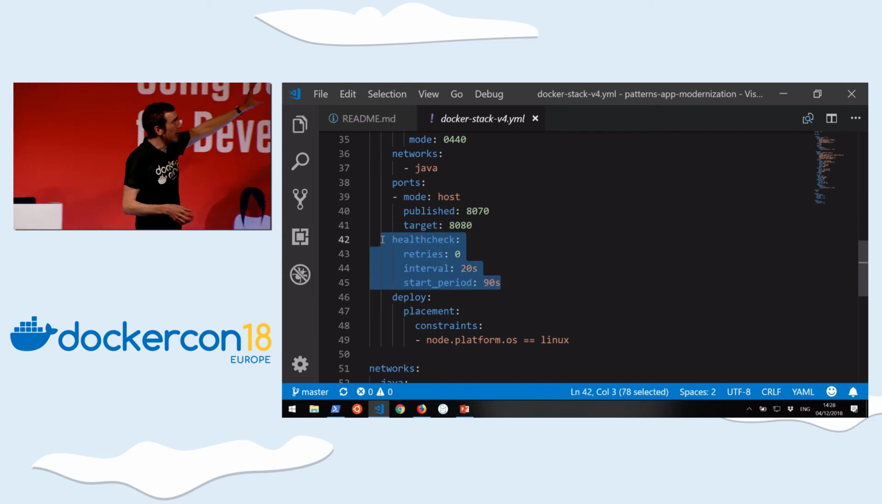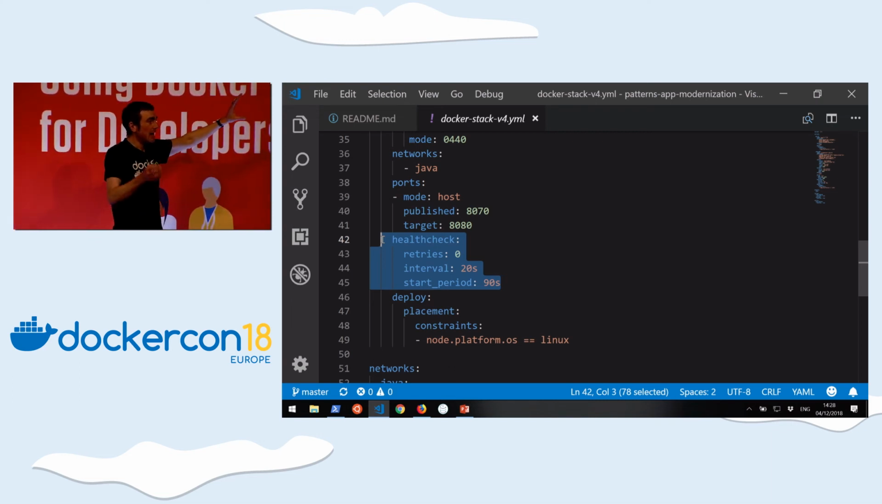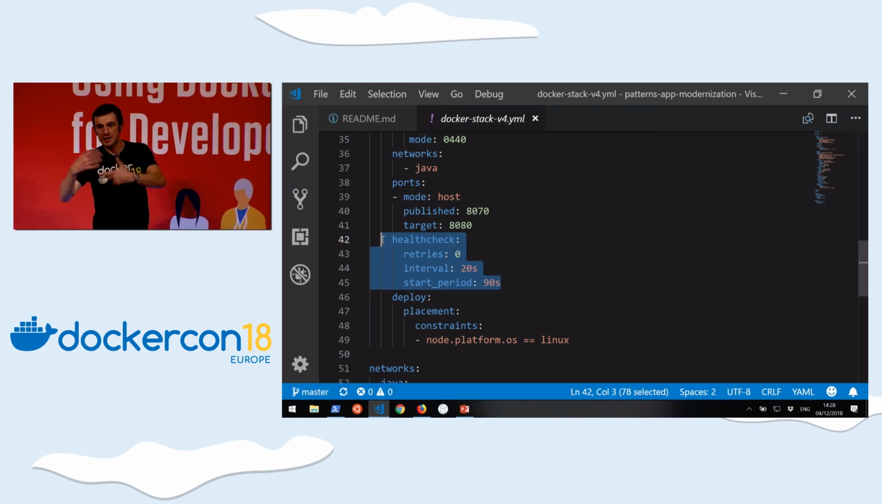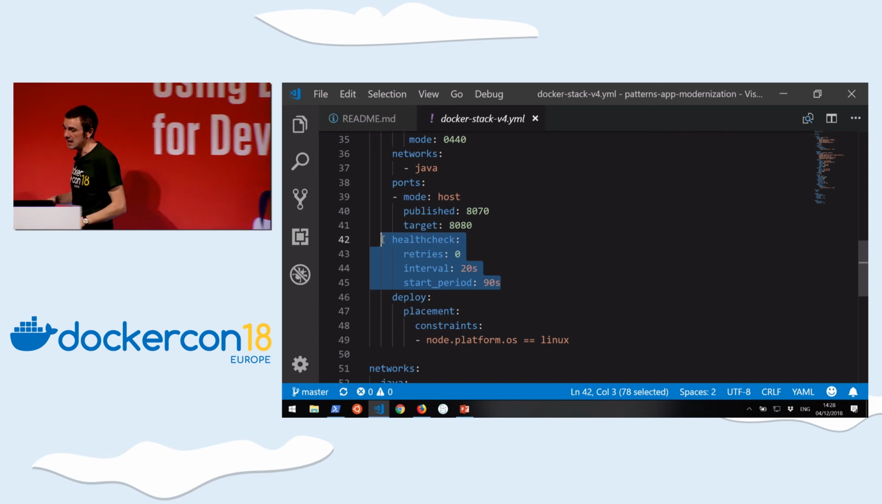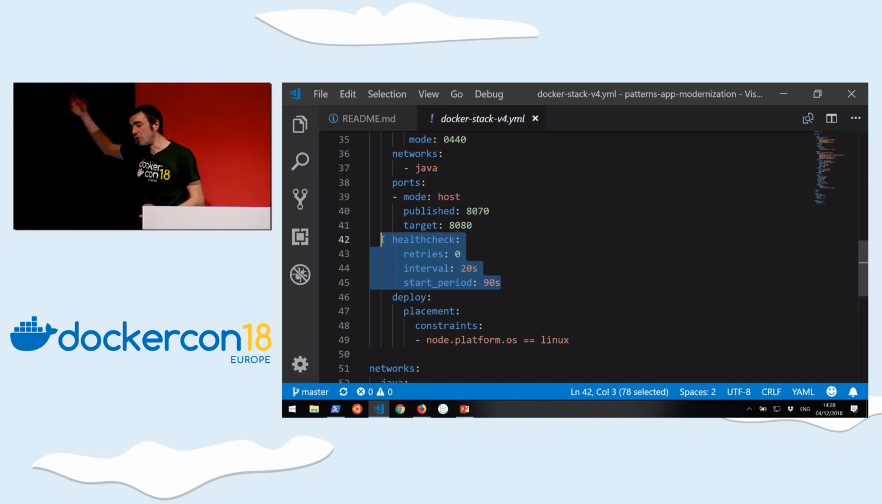So I'm saying I don't want any retries, so run the health check. The default is 3 retries. 3 failures in a row means the container's unhealthy. By default, I'm overriding that, so if it fails once, then we're gonna restart the container. The interval is 20 seconds, so run it every 20 seconds.